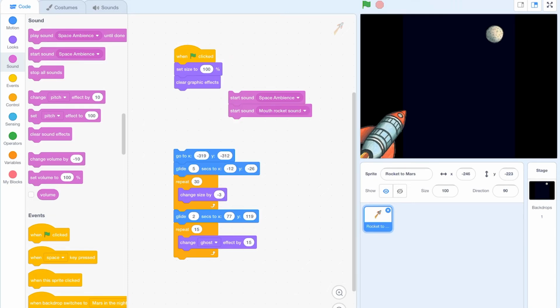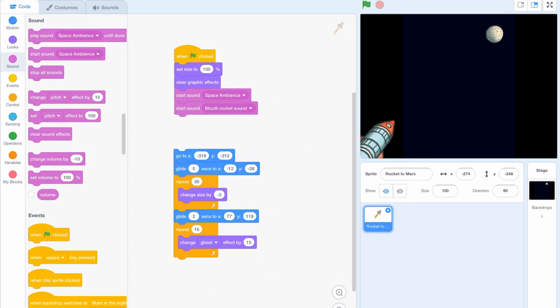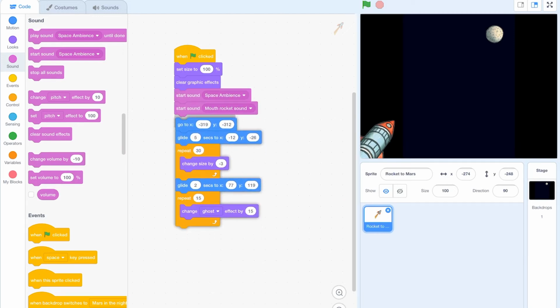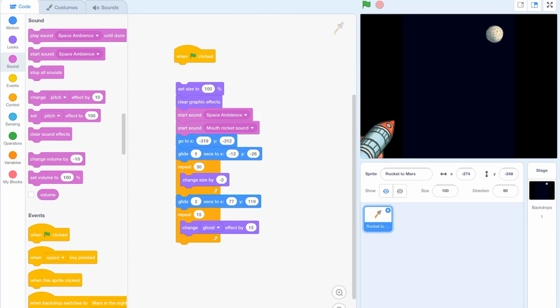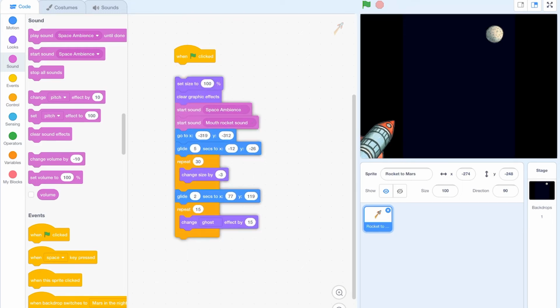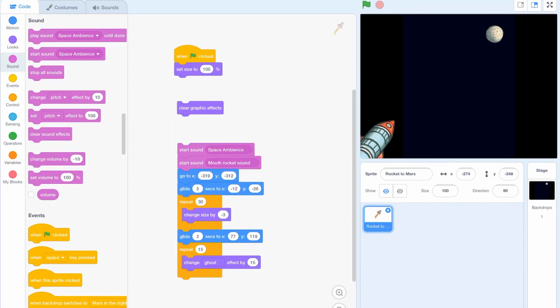Okay, I think there's a problem because it's trying to play my microphone with my recording. So I know this is going to work on yours when I put them together like this. This may not work in this demonstration, but these will work in yours. So when I click play, I've got set size to 100%, so it brings it back to normal. I clear the graphic effects.